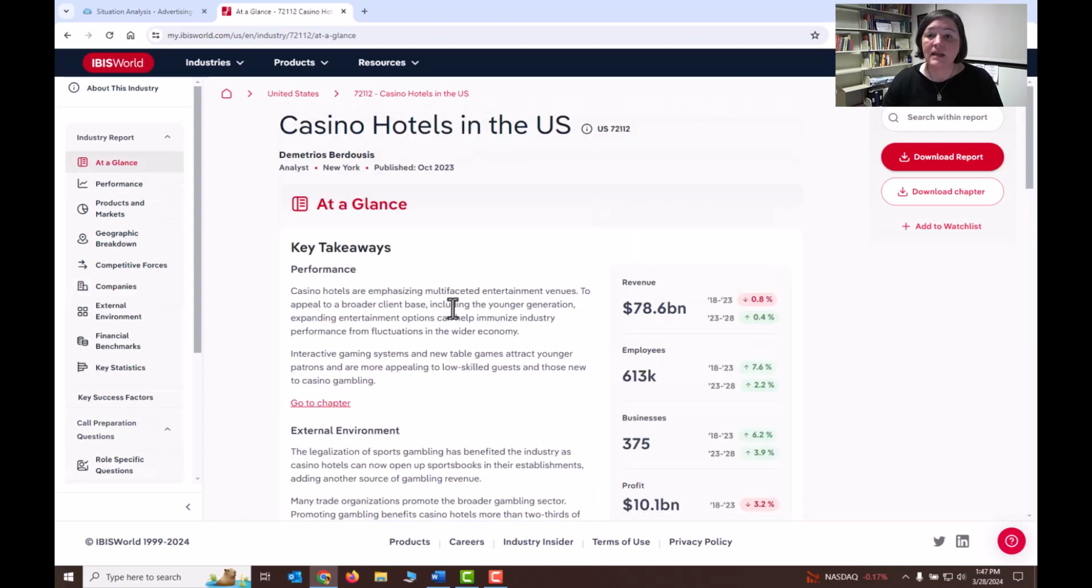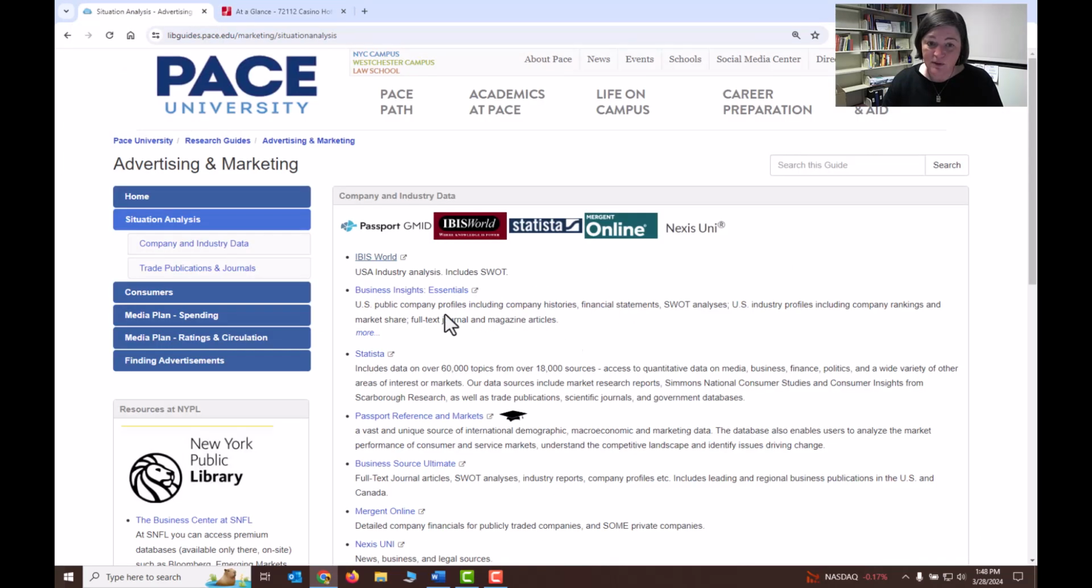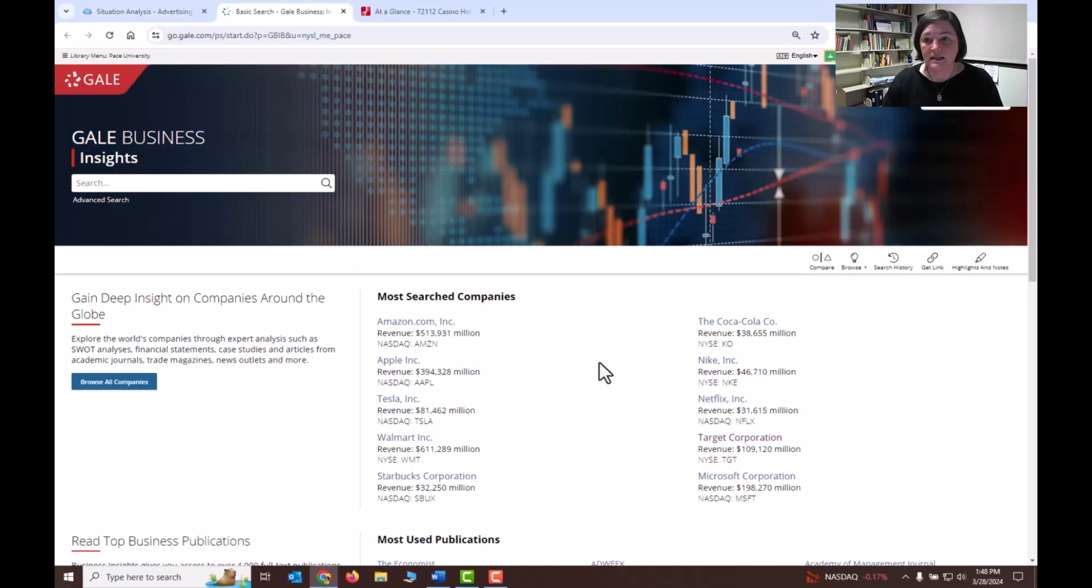So this is IBISWorld, pretty straightforward industry reports. Again, you can search by keyword, by industry term, or by company name, and you can find the industry report that mentions a particular company. So that's IBISWorld. The next one we're going to take a look at is Business Insights Essentials.